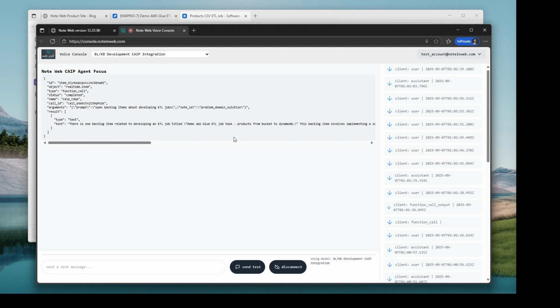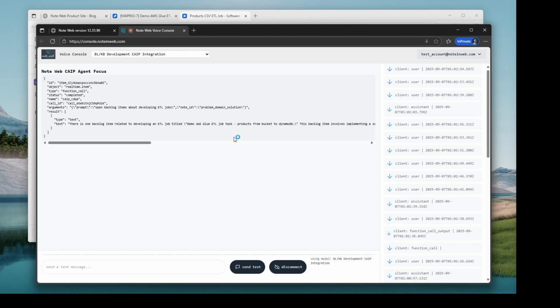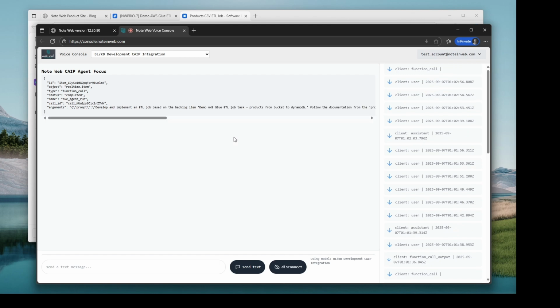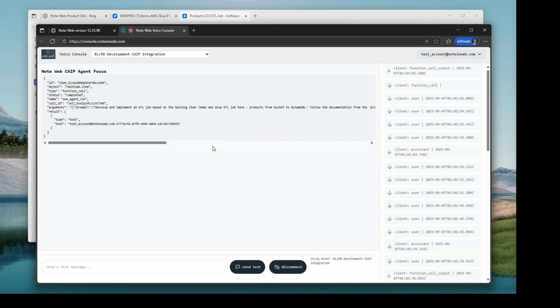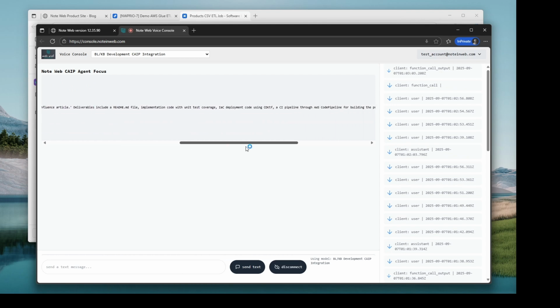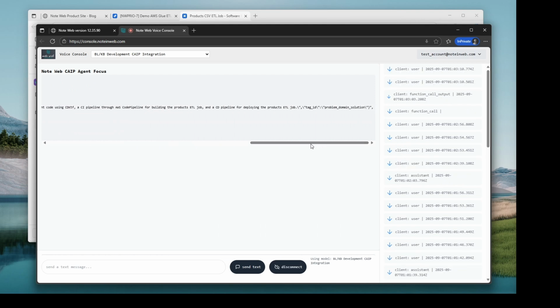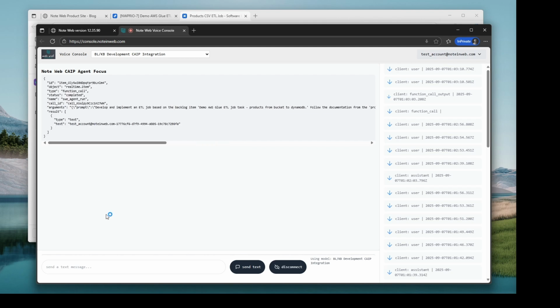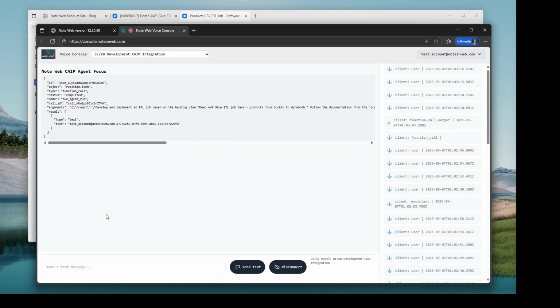Okay, that's fine. Now, please prepare a task for NodeWeb Software Engineering Agent, NodeWeb SWE, to develop and implement this ETL job as per the backlog item. So now you see that the task has been issued. And NodeWeb, please list currently open SWE agent tasks.